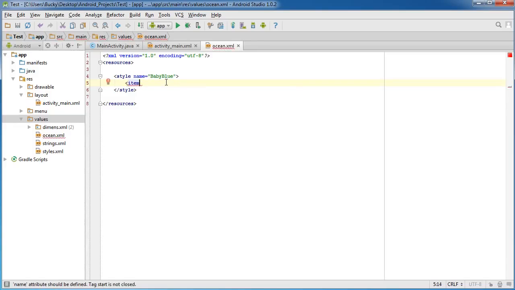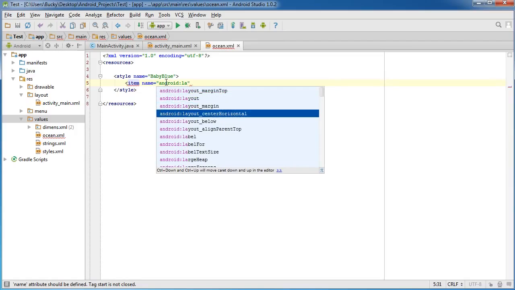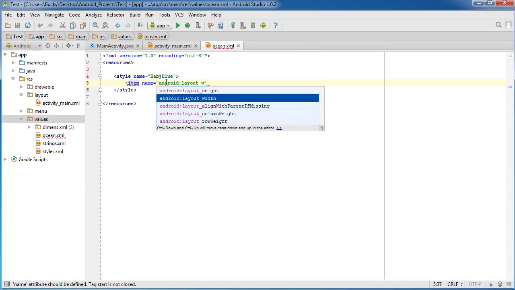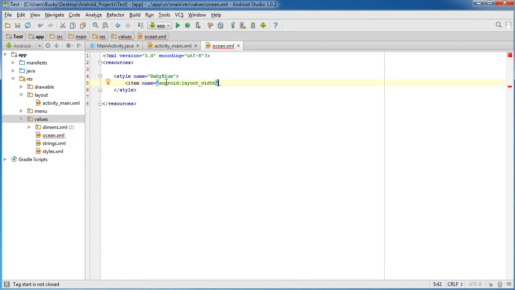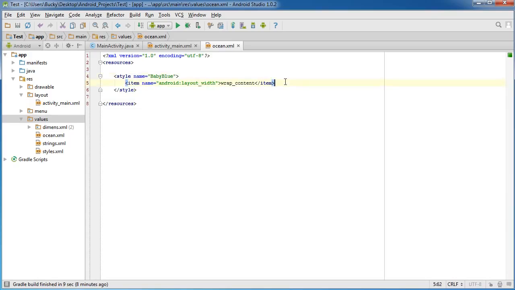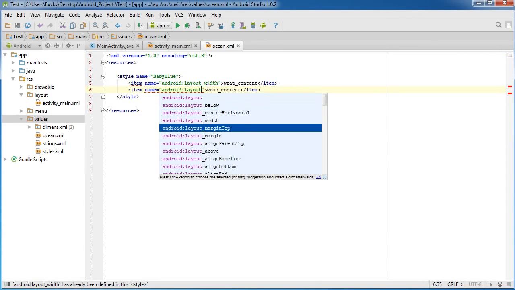Each attribute or property you add in the item tag. So the name, I'll just write Android. The first thing I want to do is just set the layout width and height. So the property of course is in your tag, and in between you write the value. So wrap content, let me just copy this and set layout height.